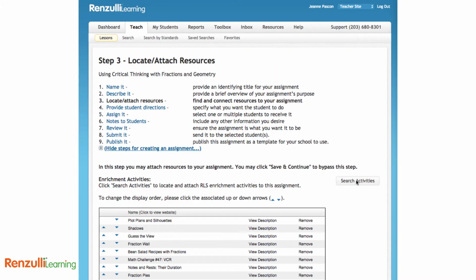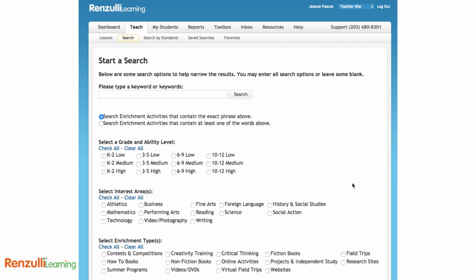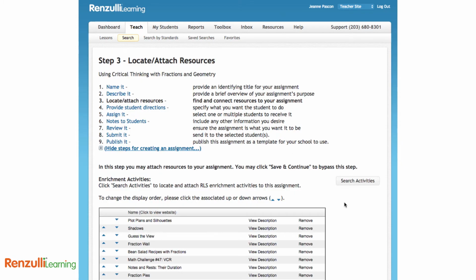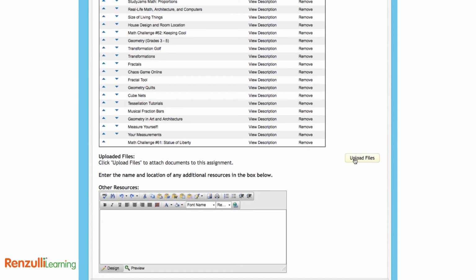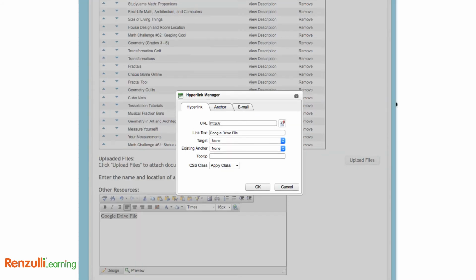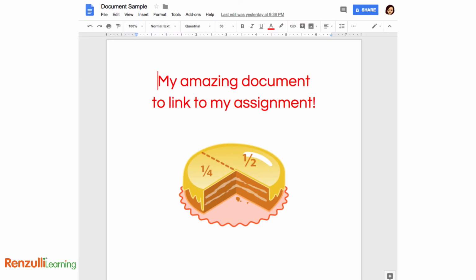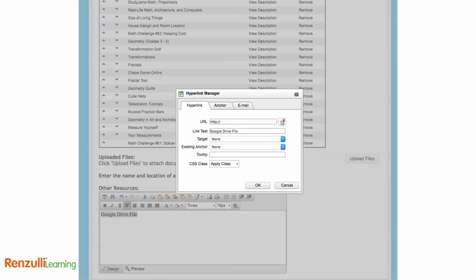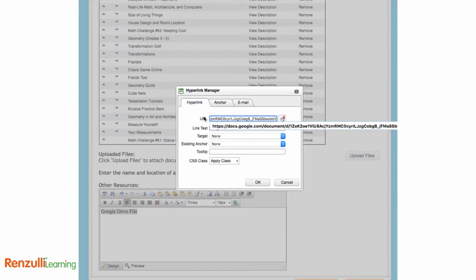You can search the activity database if you'd like to locate additional resources, and you can upload any files you want to hand out to your students digitally. In the Other Resources box, you can write out anything your students will need that is not included in the database, like books, markers, or paper, and can also add links available outside of the Renzulli Learning environment, again by using the Hyperlink Manager feature. You might have a link to a Google Drive file here, for example.